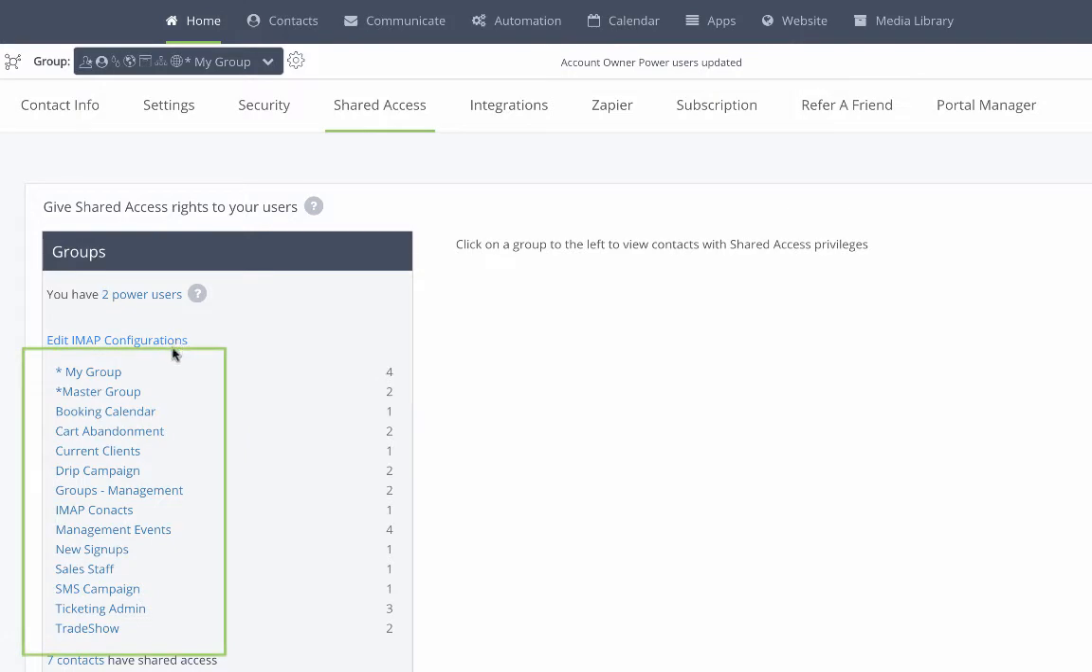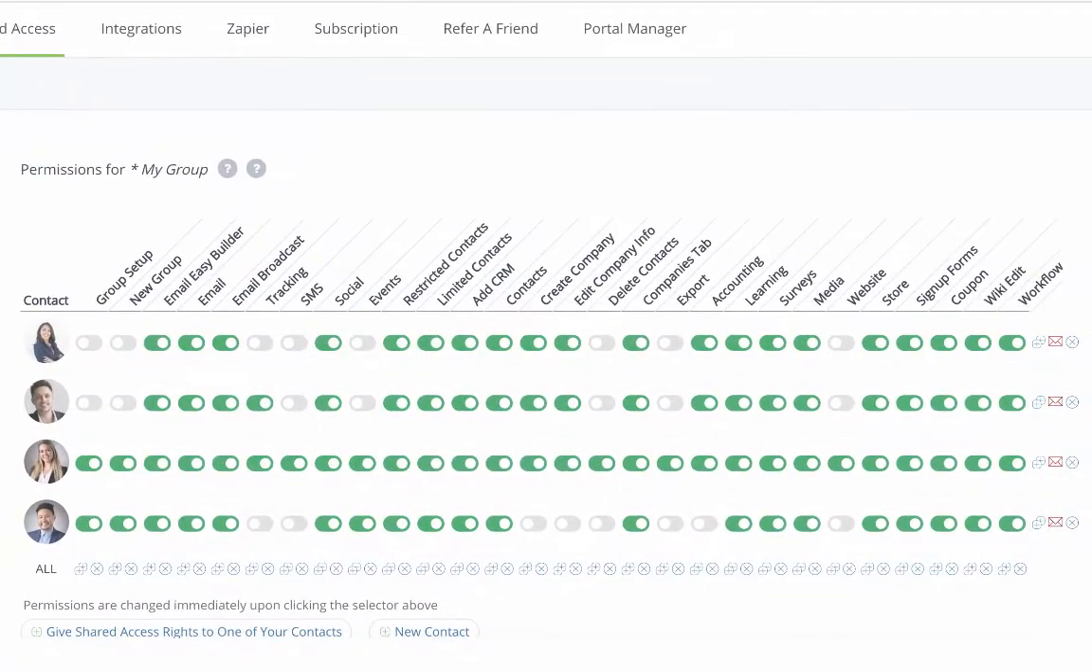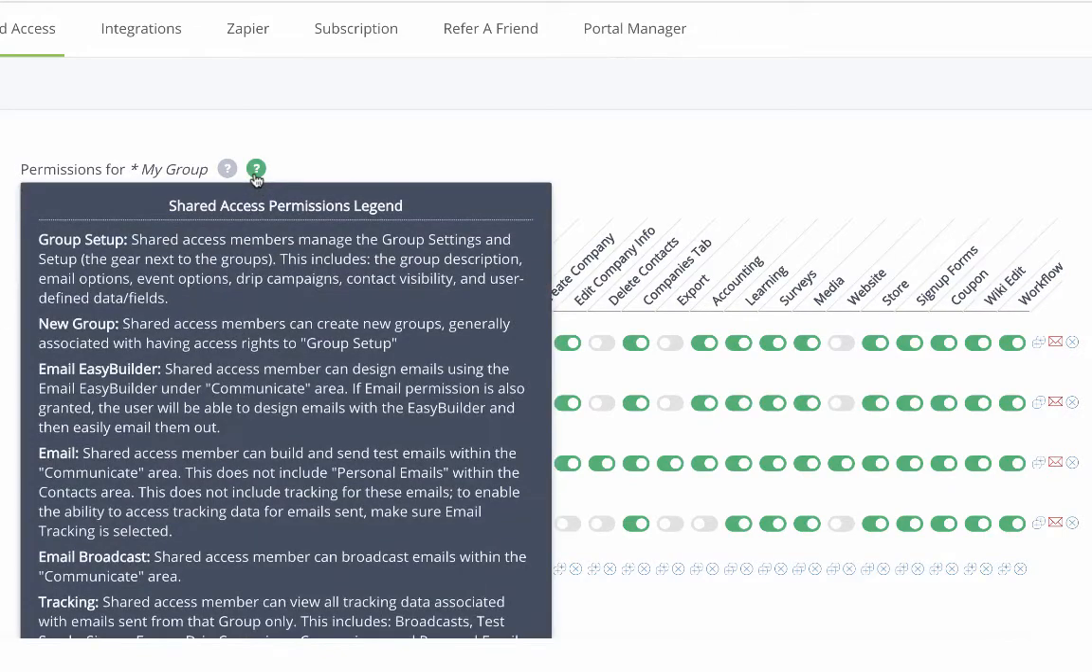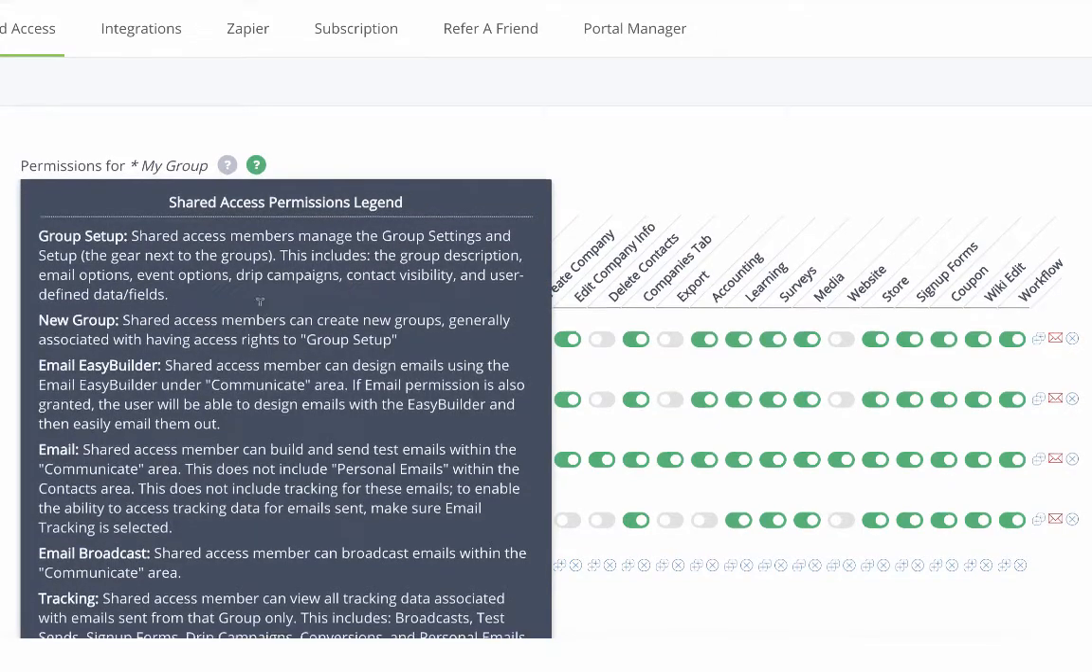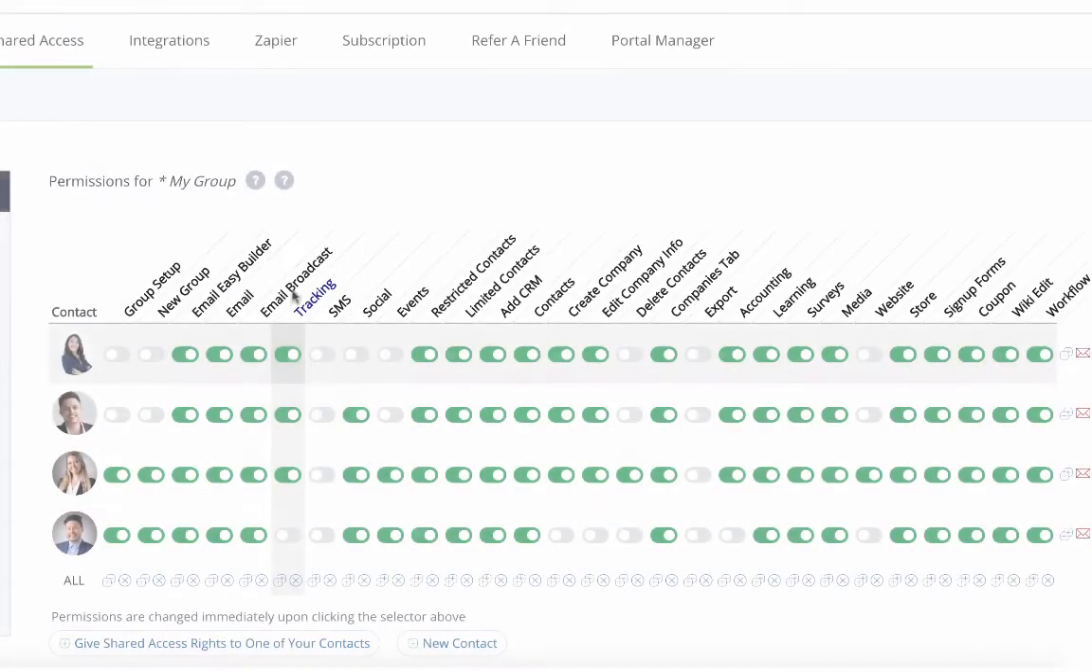Since shared access is on a per group basis, select the group you wish to assign permissions to. You'll see a list of contacts that currently have access into this group. For a detailed breakdown of the different permissions listed, click on the second question mark icon to view the legend with more information. For contact management, the higher level of permissions will override the more limited.